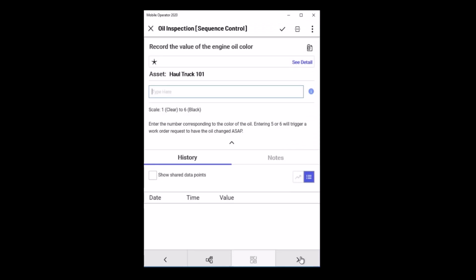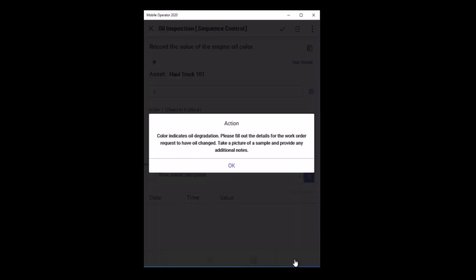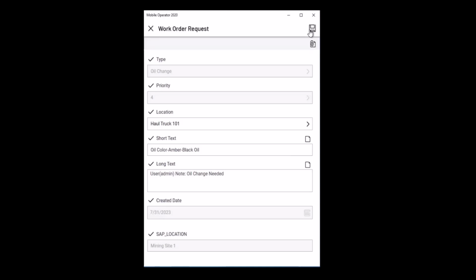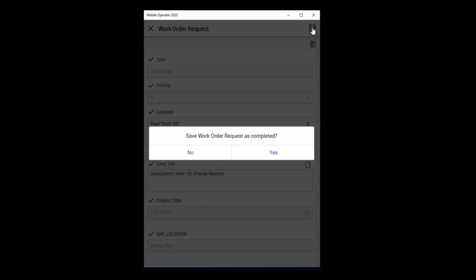For the final step, they perform a visual inspection of the oil's color, which they observe to be amber. Based on the numerical color value scale below the entry field, they record the color with a value of 5. This value will also be recorded in the PI system upon completion of the procedure. They encounter a pop-up message while attempting to proceed, stating that the value they entered for the oil's color indicates the oil needs to be changed, and a work order request is generated to have this done.